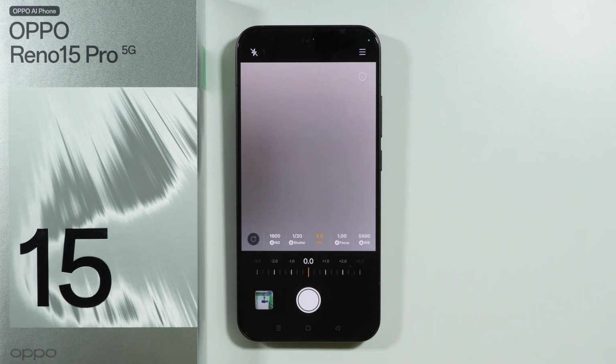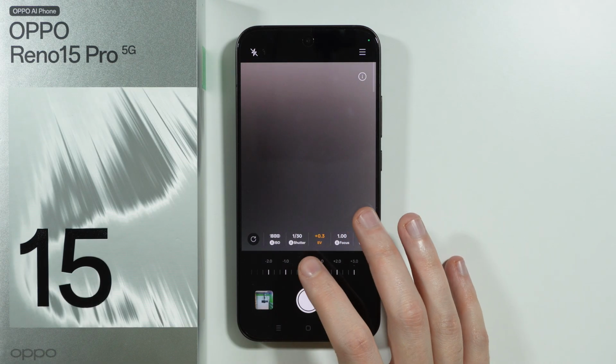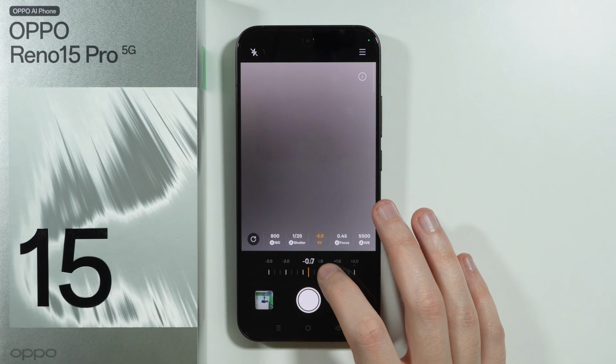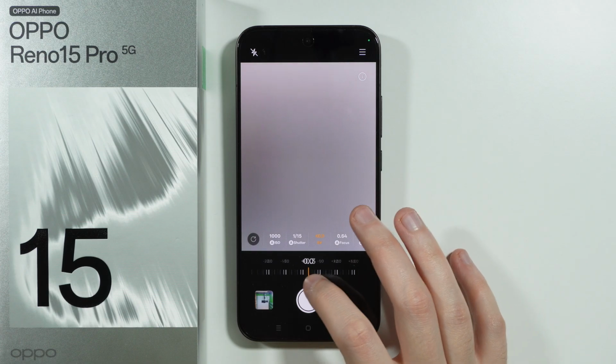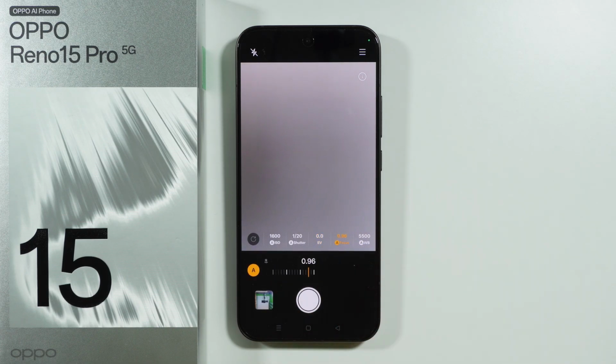EV is exposure. This is the only parameter that is completely manual. And this slider allows you to adjust the overall brightness of your image. So it's a quick way to make your photos lighter or darker. There we go. The focus, of course, allows you to set exactly what should be sharp in your photos.